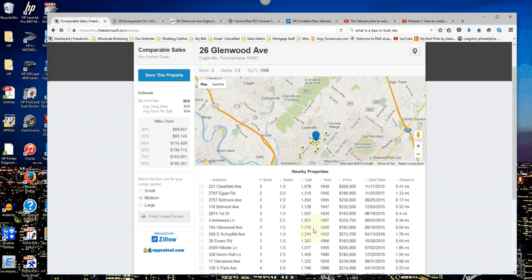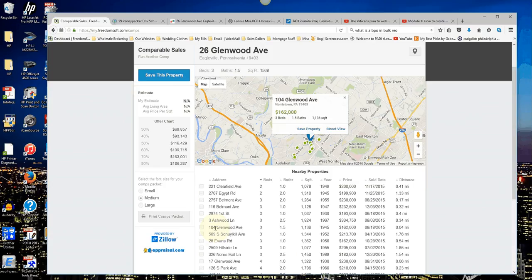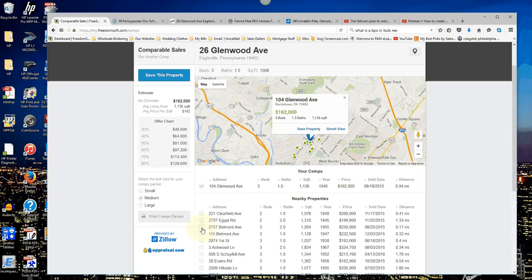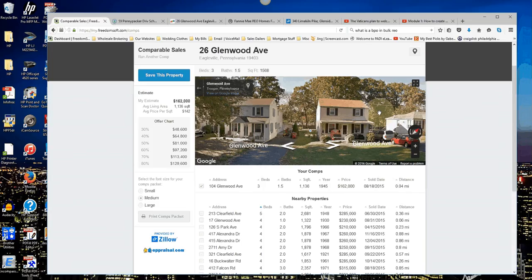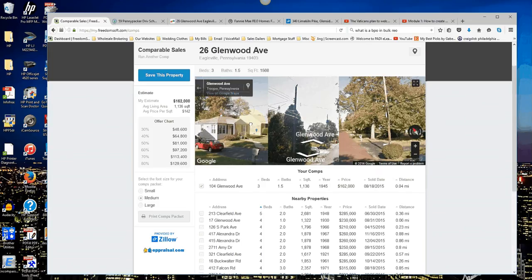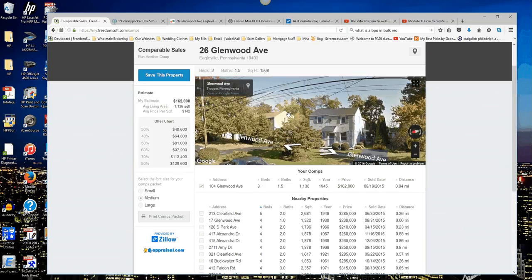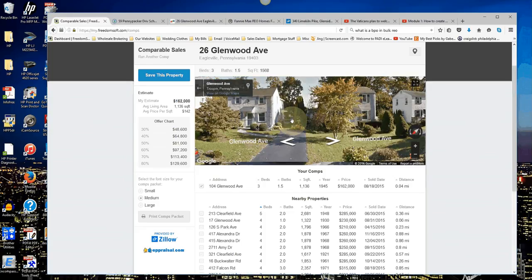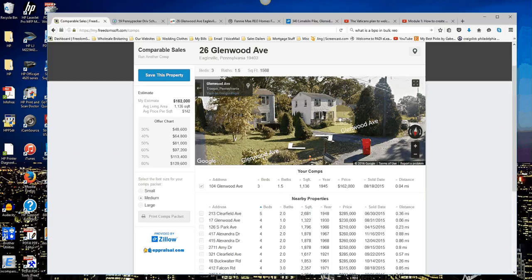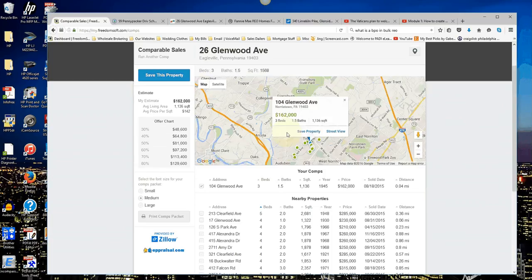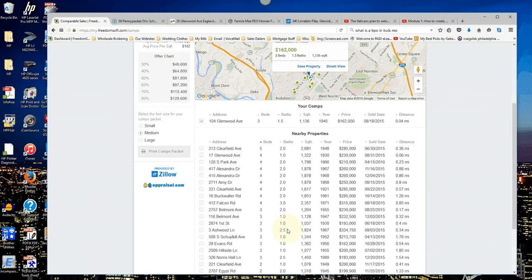3, 1.5. Let's see. That's right next to it. I'm going to choose this one. Let's do a street view and see. These are more along the lines. This is Trooper. Trooper, Eagleville, and Audubon are all around the same area. This is an older house. It's not really new. This is more along the lines of what we're going to be comping it out against. It's a little small though, so I'm going to find something with a little bit higher square footage.